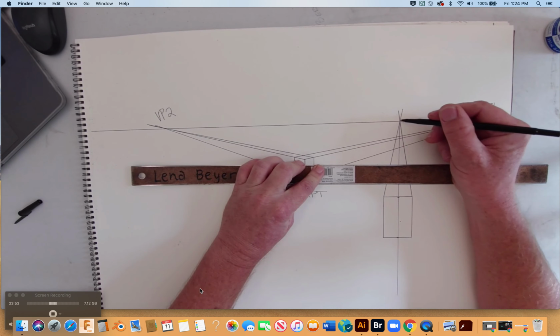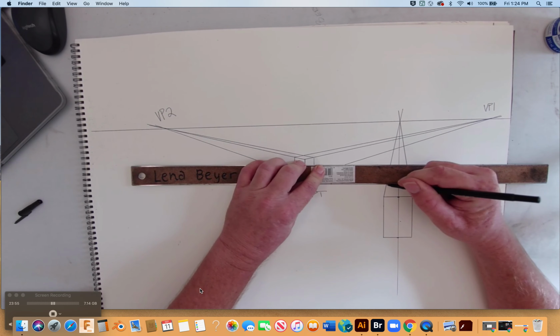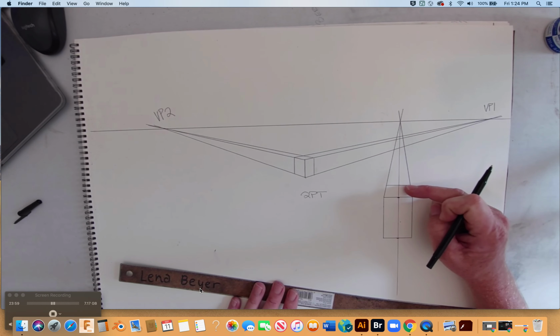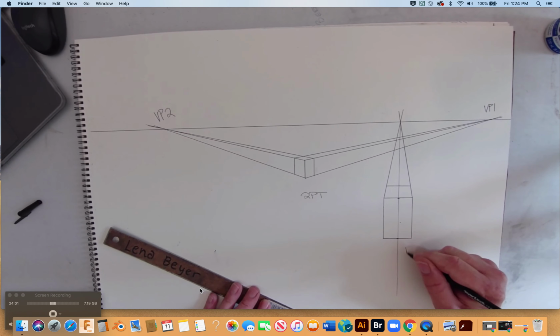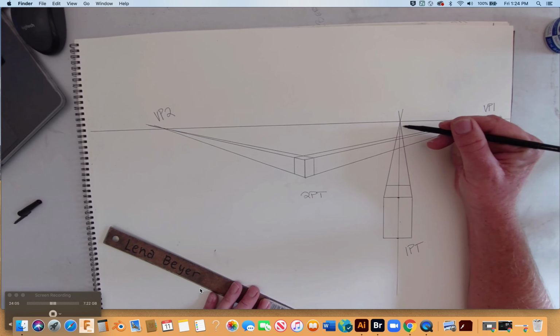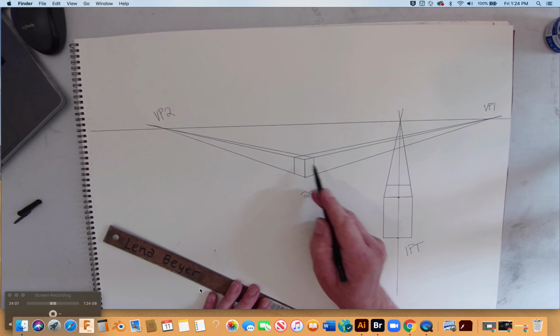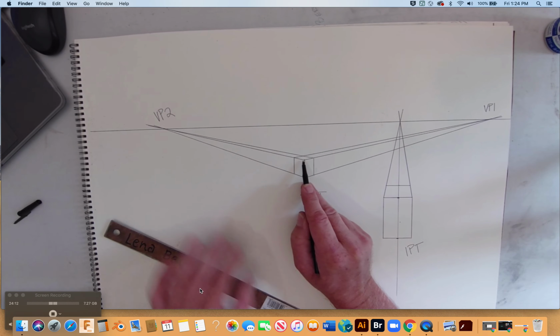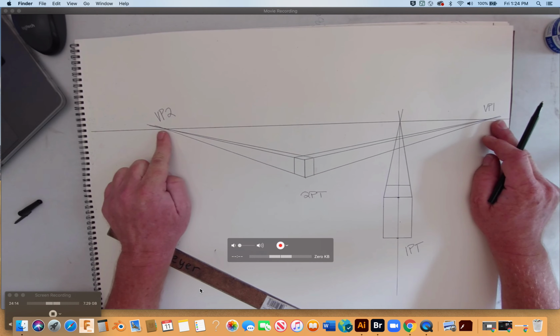So measure down from my horizon to the back edge of that box as I saw it, and now I can go ahead and scribe that back edge. So this represents a basic one-point perspective, meaning that it only has one vanishing point. Whereas when I had the box rotated towards me, when I could see the left and right hand faces as well as the top, it created two vanishing points.